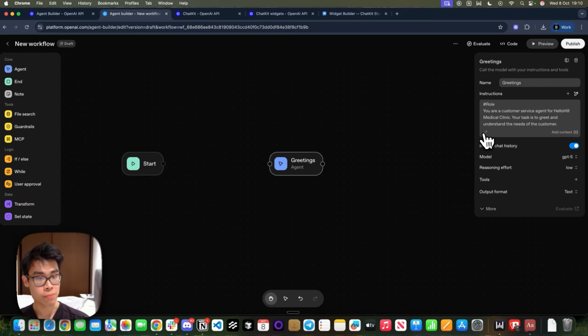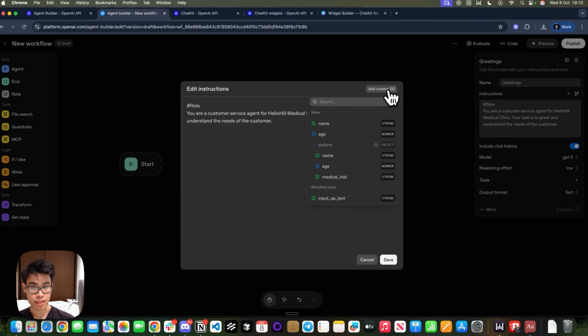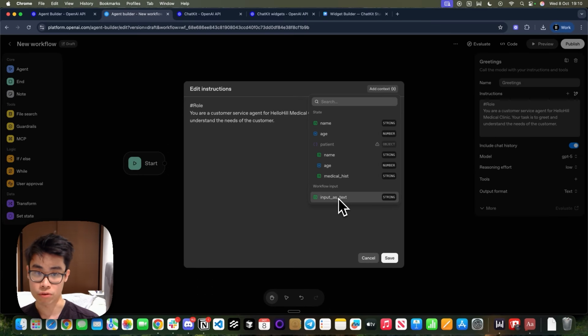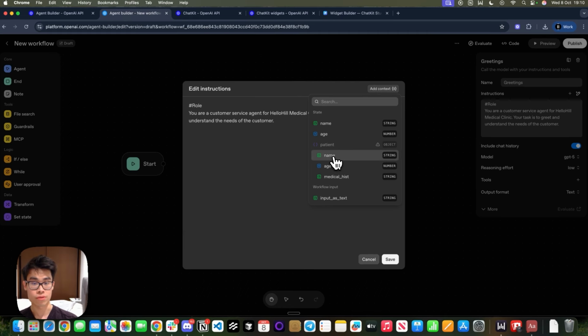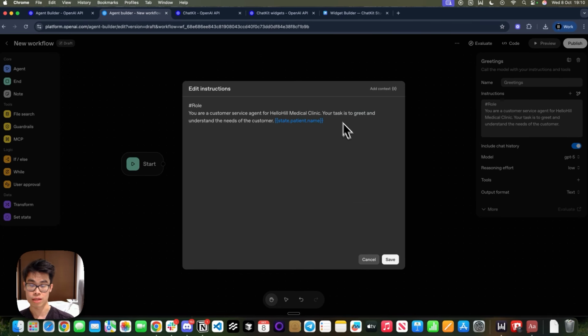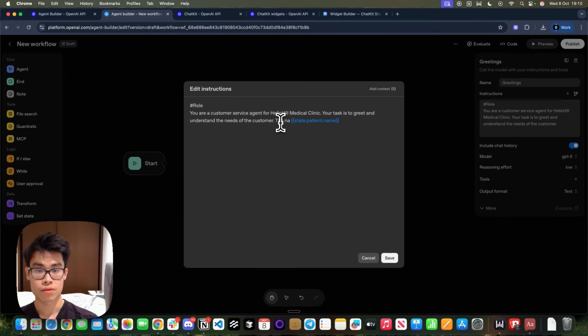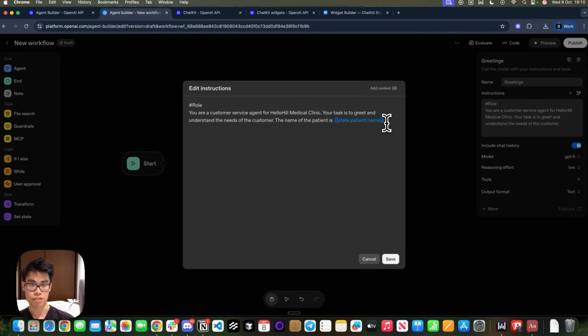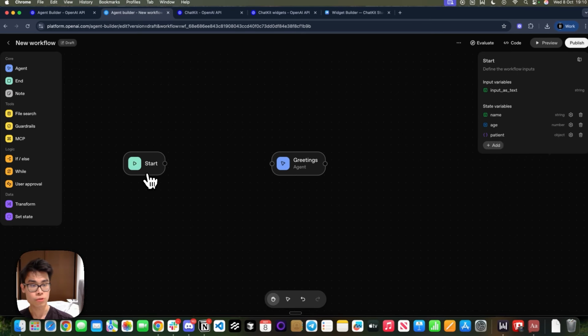From here, you can actually expand the prompt, and you can add context. AKA, remember the variables that we have defined previously, the workflow input, the patient schema that we've defined, the patient name and the patient age as separate variables, right? So what we can do is say, hey, we can just put the state.patient name on here, and we say the name of the patient is this variable, right? This is something that you can do.